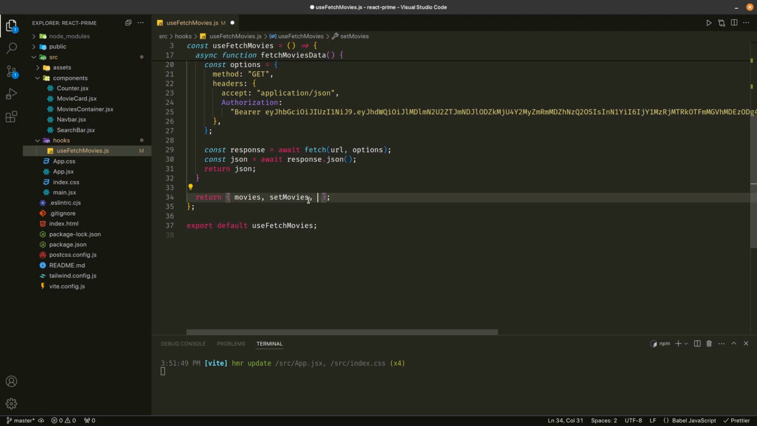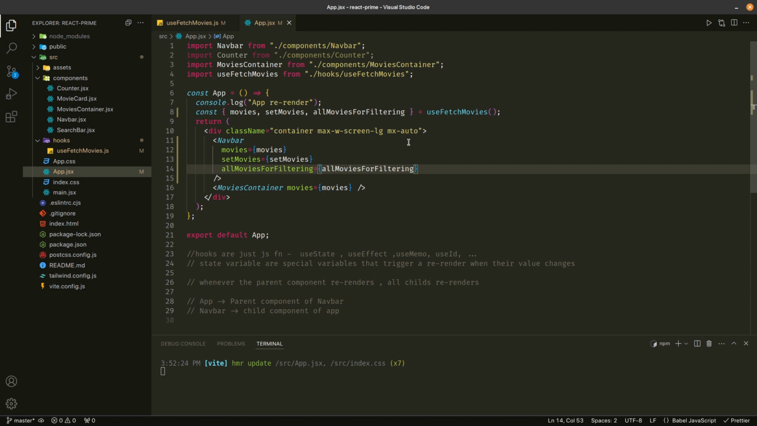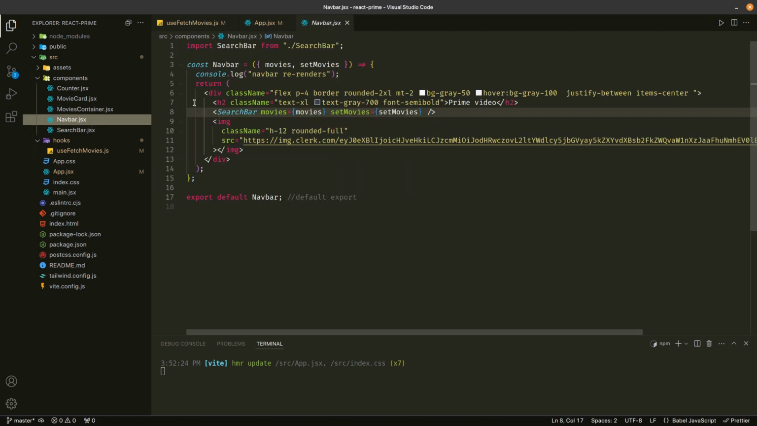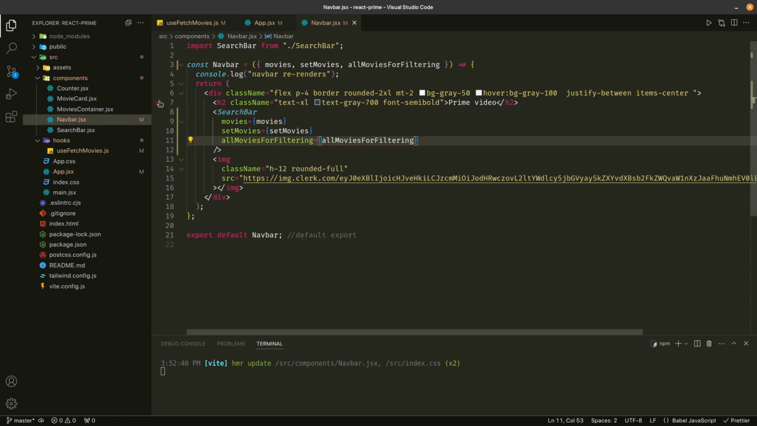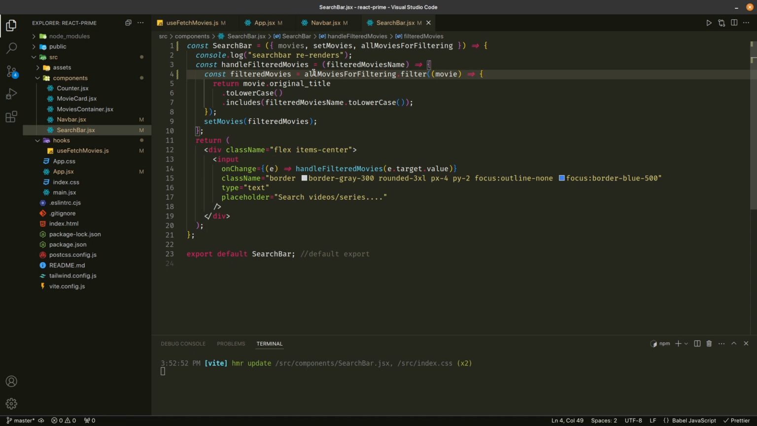So let's return this and let me get it over here in app.jsx. So in app.jsx, let me get it and let me pass it over to our navbar component. And let's come to our navigation bar, and in the navigation bar let's receive this and again pass it to our search bar component. So let us pass it over here, and in the search bar component, let's first receive this thing, and instead of filtering from this movie, now we are going to filter from allMoviesForFiltering.